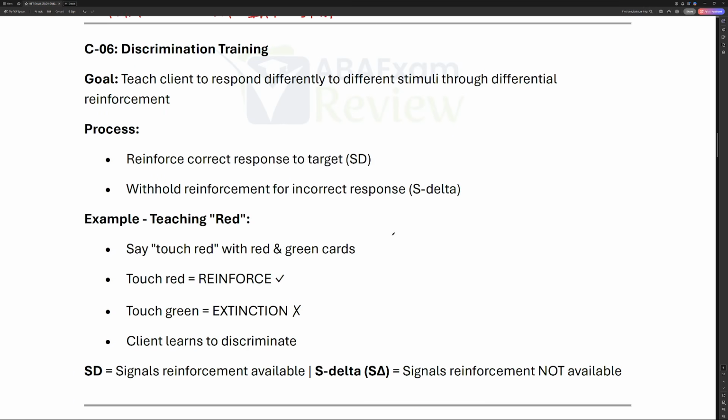C6, discrimination training. Discrimination training, we're teaching the client to respond differently to different stimuli through differential reinforcement. In other words, do you know where the circle is? Here. Do you know where the square is? Yes. You can discriminate between shapes. And that's what you're teaching: how to identify different stimuli through differential reinforcement, which we're going to talk about.